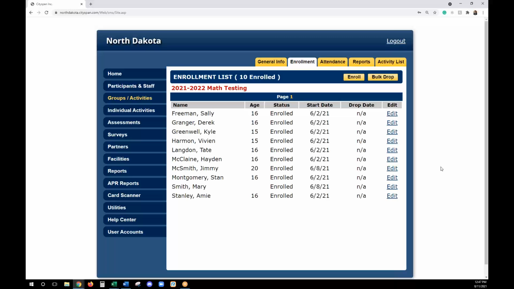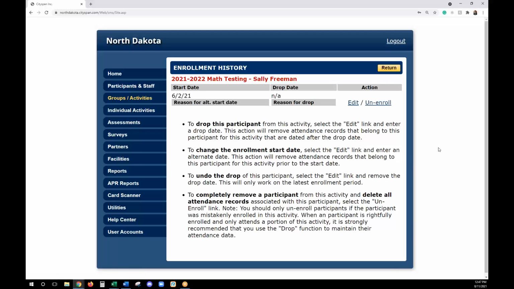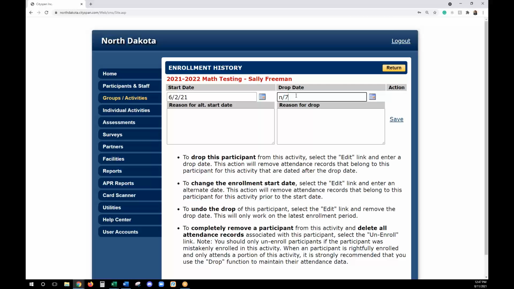Similar to how we entered in attendance, there are a few things you can do at this level. So you can click edit here for Sally Freeman. You can either drop or unenroll. These are two different things. Dropping is saying that Sarah attended for a month, for example, and then her parents decided she couldn't attend anymore. So I'll click edit here. Let's say Sarah's parents, oops, sorry, I meant to put 7 1. Sarah's parents don't have a ride. Oh, sorry, Sally is her name.